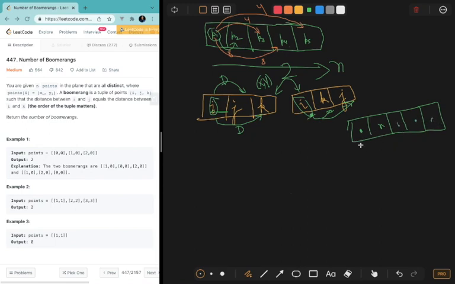Basically, these points represent x, y coordinates. I will find the distance of this, this, this, and this, and when I am finding the distance, I will maintain a map. I will check whether an element with the same distance is present or not. If there is no element with that distance, then just create a new entry and put the value as 1, because we found one element.